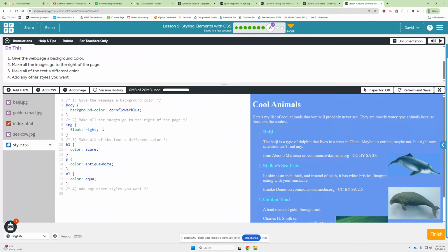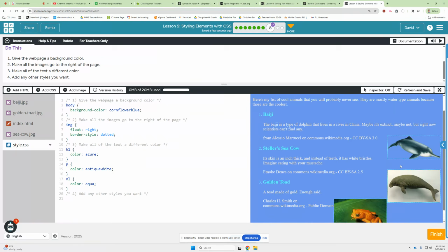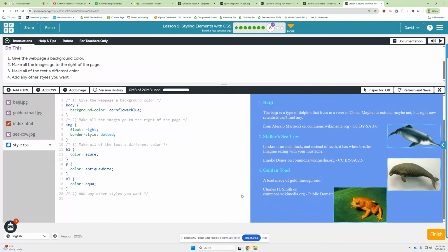I'm going to add a border style. Let's use dotted just to see what that looks like. Okay. And let's keep everything the same as it stands. Let's finish there.